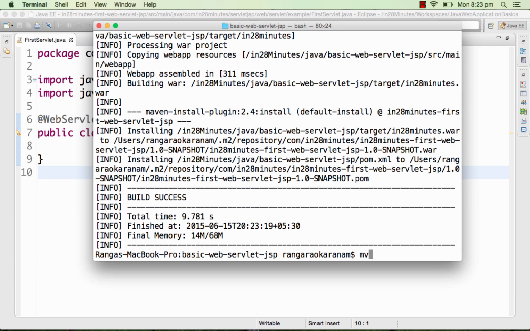The next command we'll run is mvn tomcat7:run. It's mvn, space, tomcat7, colon, run. And press enter.